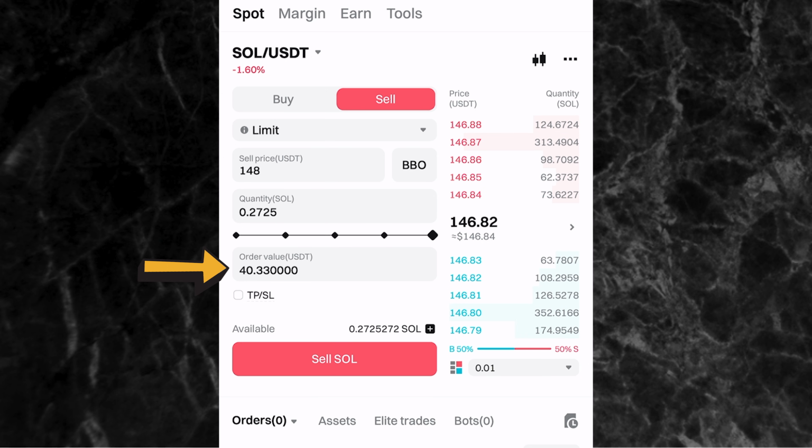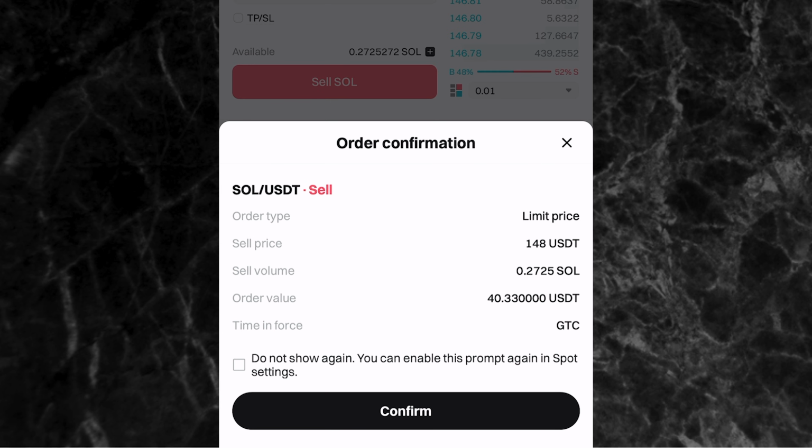So I'll be getting $40.33. That's the amount I'll be getting. So once you're okay with that, just click on sell Solana. And then right here, you see the summary of everything you've entered. Make sure everything is correct, and then you click on confirm.